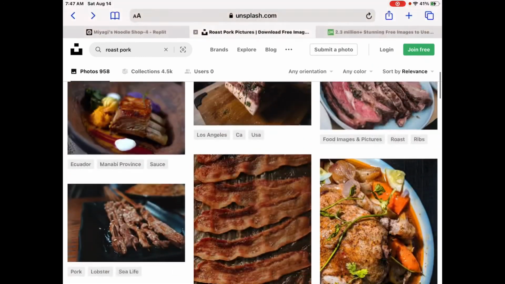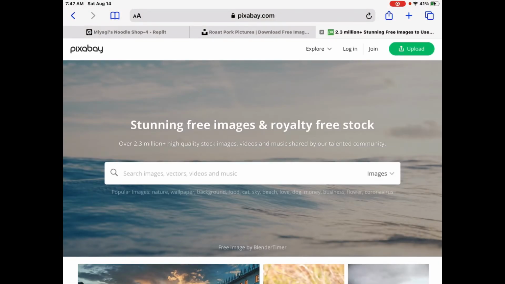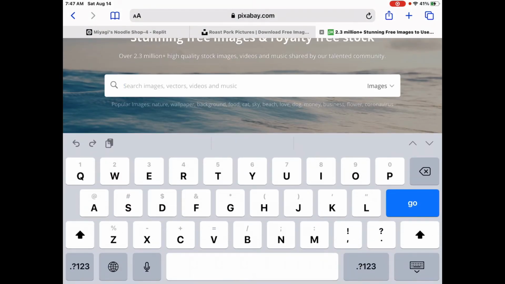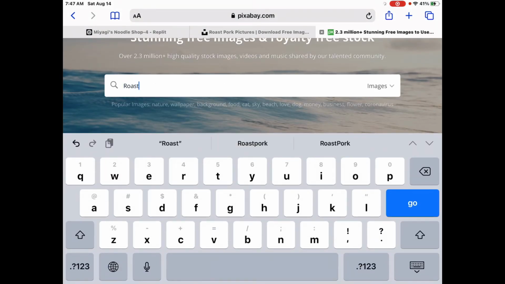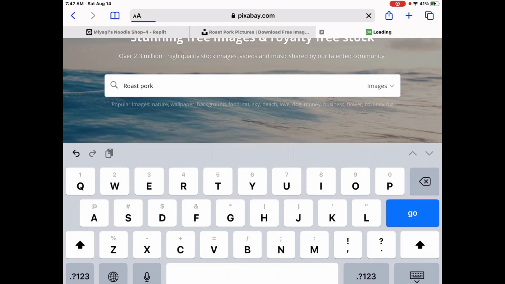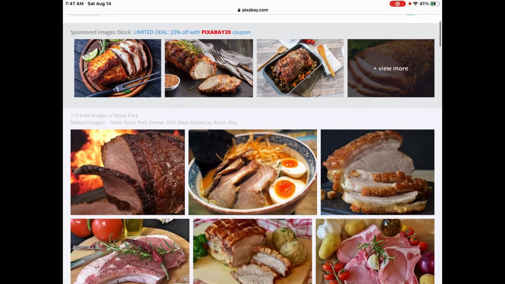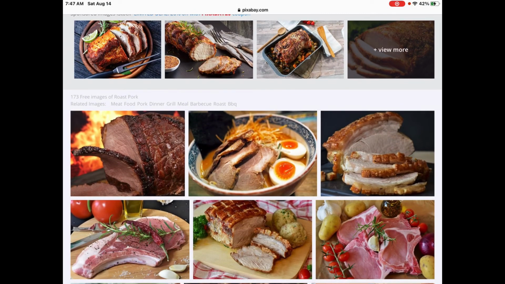Looks good, right? Or you can go to Pixabay. Pixabay is also fantastic. So Pixabay is right there. And I'm going to type in roast pork. They also have lots of good pictures of roast pork. Let's go and let's see. Oh, look at that. There's my noodle soup right there.